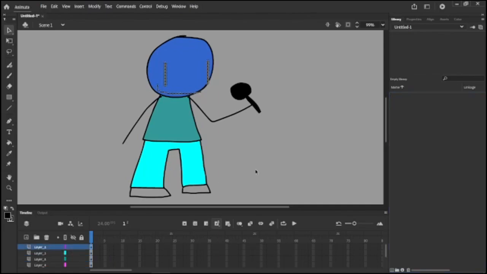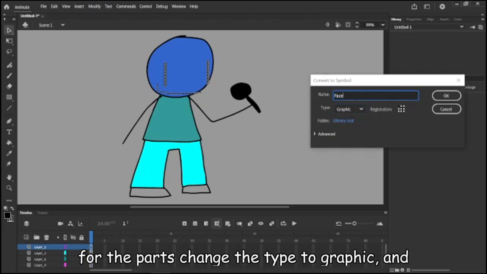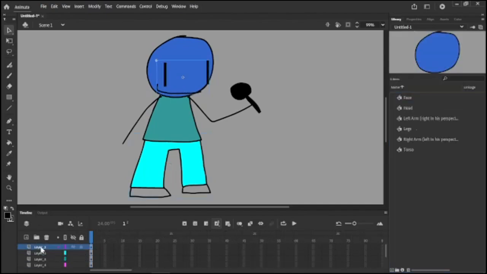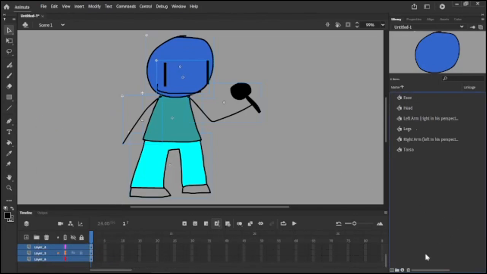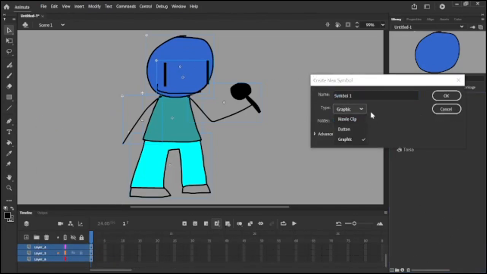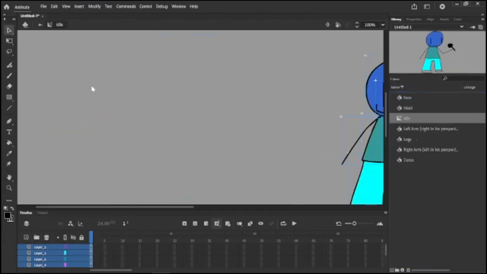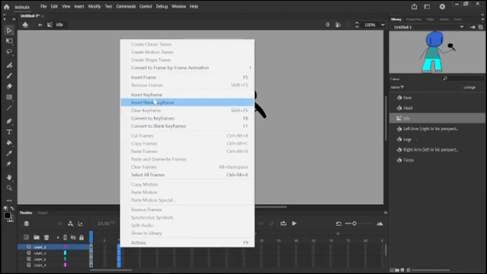So let's turn all these parts into a symbol. I almost forgot to do that. I was literally about to make an idle. So now let's select every layer, right click, copy, and now let's create a new symbol, making a movie clip. Now we get an idle, and then we paste it in, and now we have him again, but now we can actually animate him. Yippee! I'm so happy.